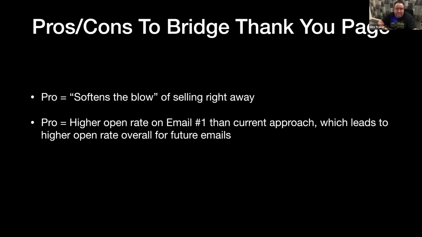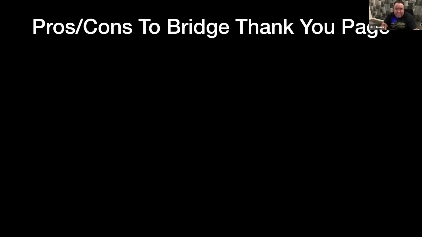Okay. Now, another pro is obviously you're going to get a higher open rate on email one than your current approach, which, like we talked about, leads to higher open rate overall for future emails. If we want to sell to 15 to 50% of people that opt in, well, we've got to make sure they open our emails first, right? And so we're serving the ESP.